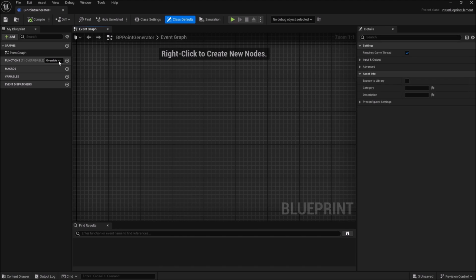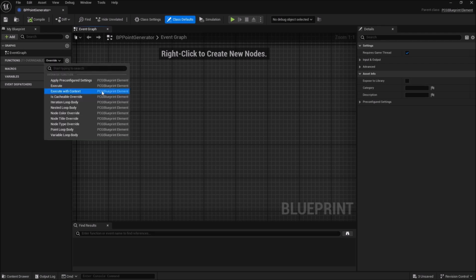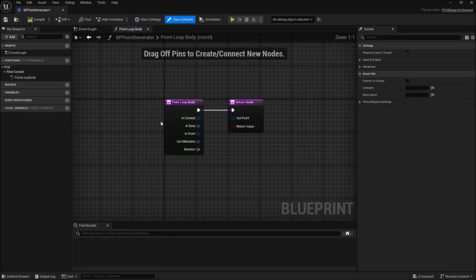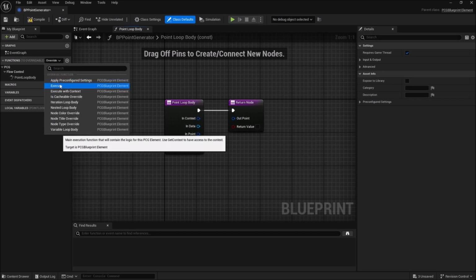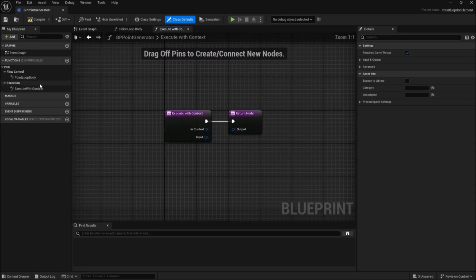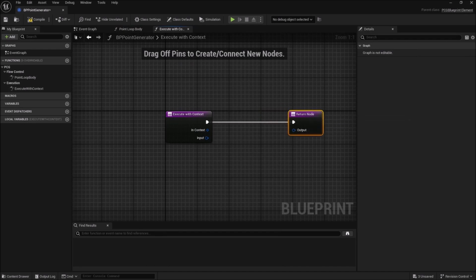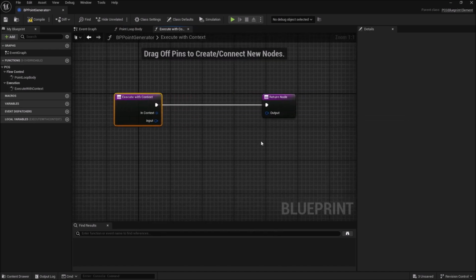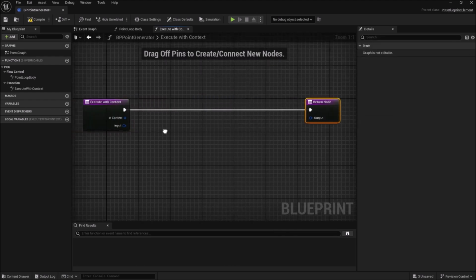For this, we have to use the point loop body function. So if you click on this, look for the point loop function and add this. Also, what we're gonna do next is create execute with context. If you click on this, you're gonna start off with what we have here as an execute context. Now let's start adding values inside it, as well as the variables.